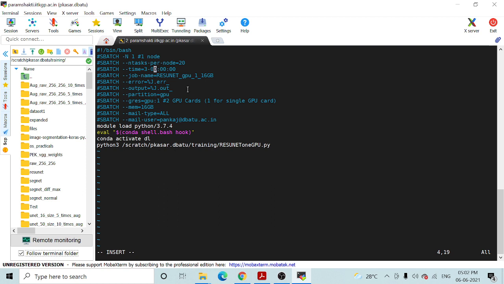If anyone wants to execute for only 1 day, you can specify 1 here. If you want to execute your job for 2 days 2 hours, meaning 50 hours, you can specify the time like this: 2 here, and then 02:00:00, meaning 2 days 2 hours, so your job will be executed for 50 hours.